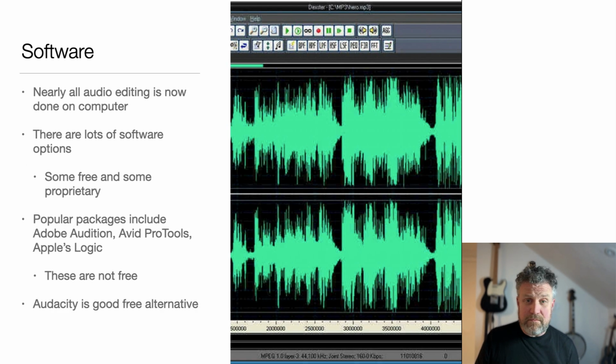So look, nearly all audio editing now is done on a computer, unless you're in a very specific studio using tape or something like that. But that's not going to be applicable in any of these cases. There's lots and lots of audio software packages out there. There's some free ones. Most of them are proprietary, though. You have to pay for them.